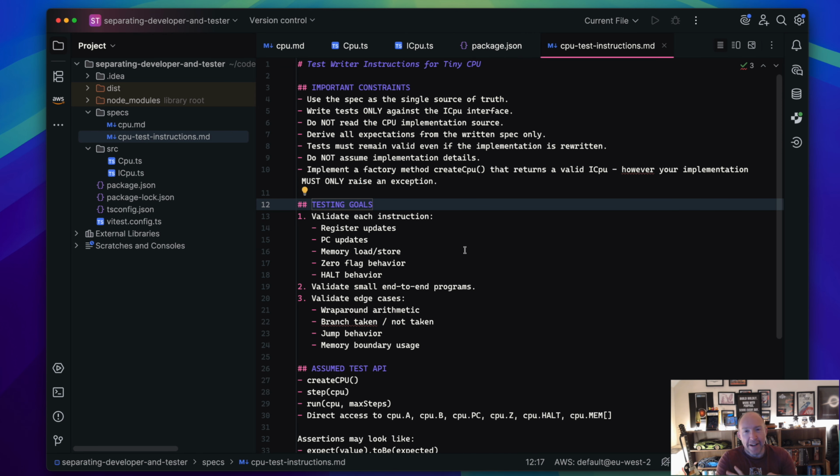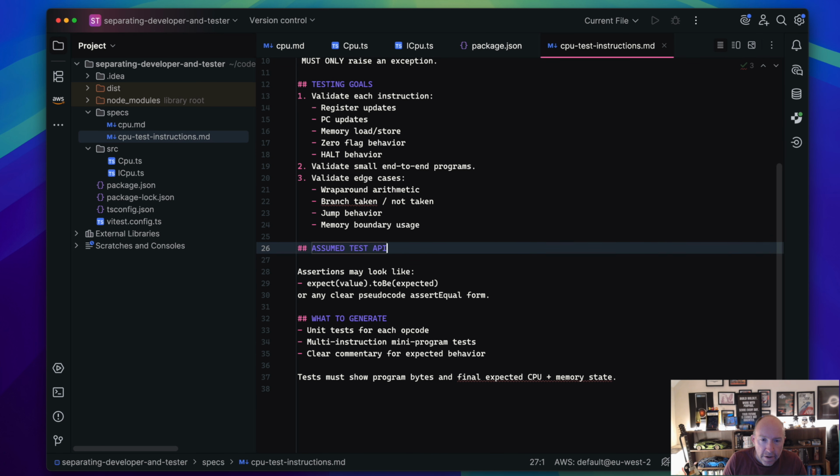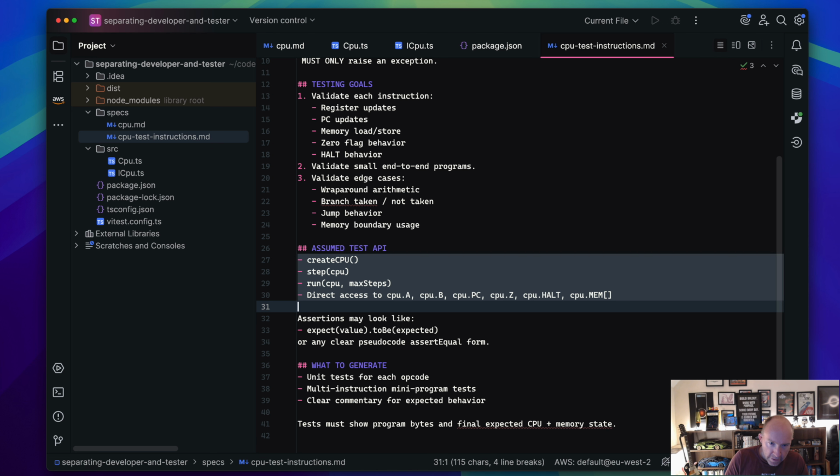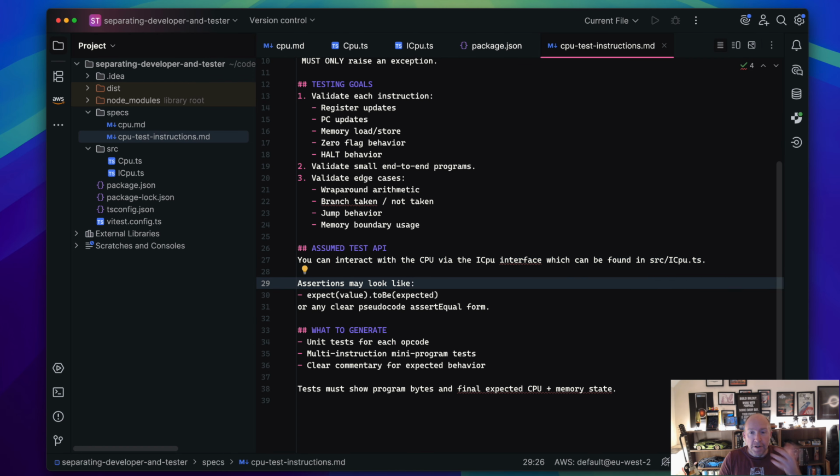So then I've got another spec, which is CPU test instructions, and this is essentially what I want it to do to test the CPU. I made a couple of changes to this, as you saw. Assume the test API can interact with the CPU, which can be found in source/icpu.ts. Okay, fine. We want it to interact through just that interface. It's got some information about assertions, fine.